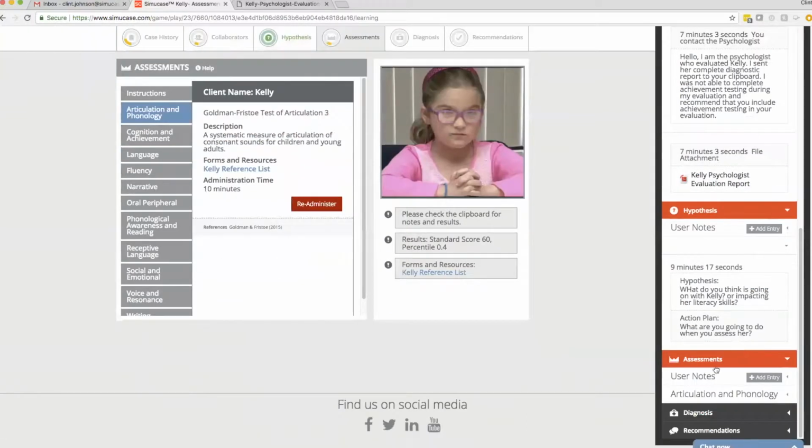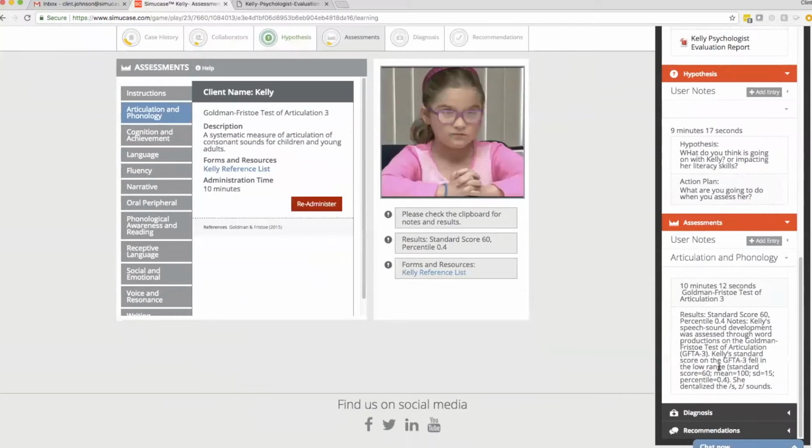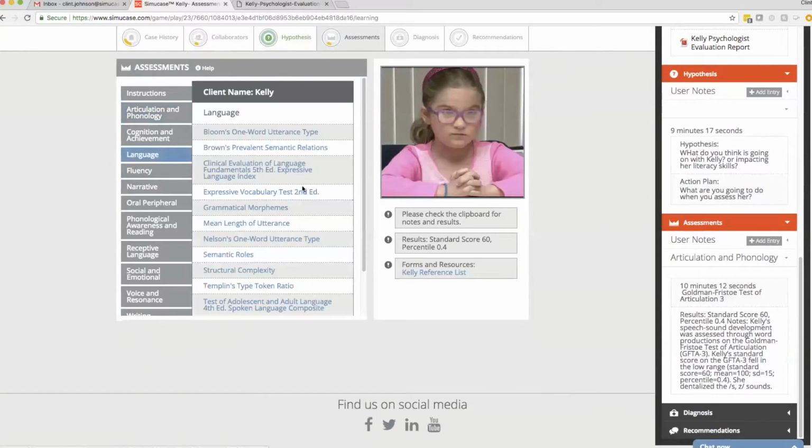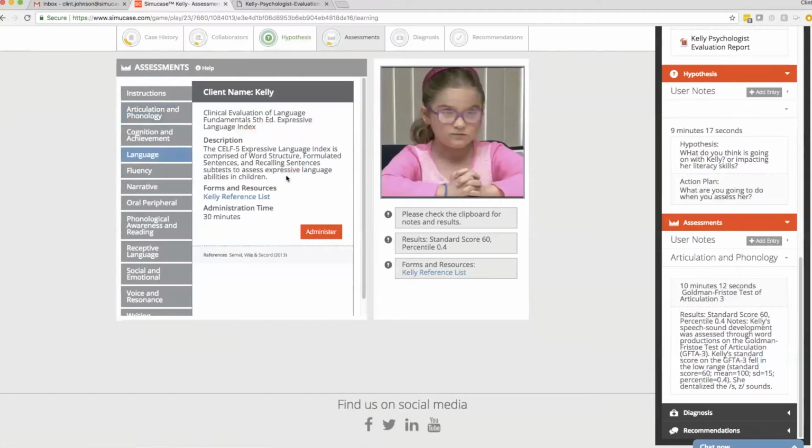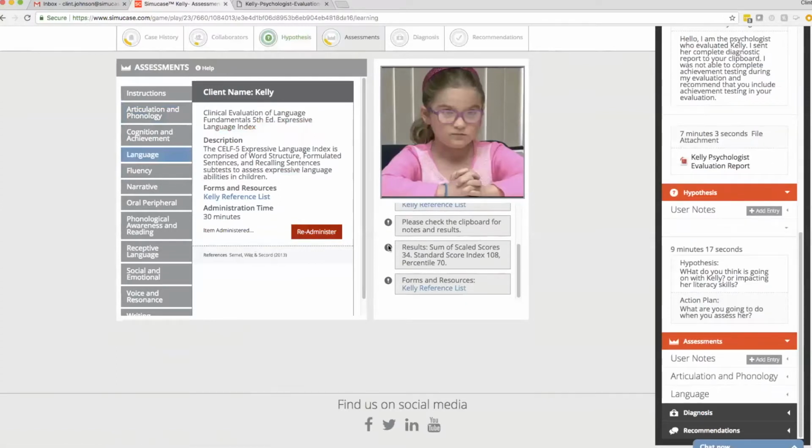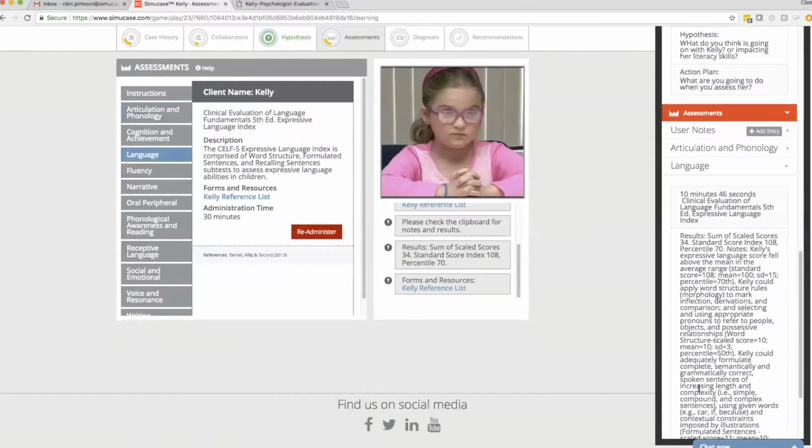If I move over to my clipboard underneath assessments, I will always get further descriptive results. So here we see, and this is confirmed by what the mom says, that she is dentalizing the S and Z sounds. We can also administer language tests to Kelly. So we can do the CELF-5 expressive. Click administer. Again, we receive our scores here, and then if we look over in assessments, you'll see the full results.